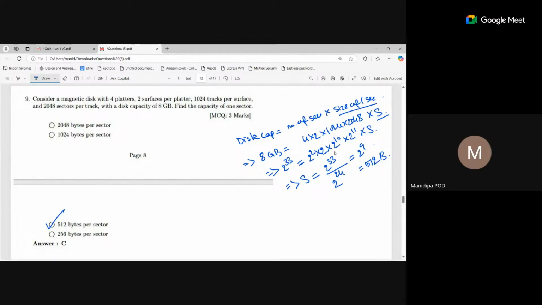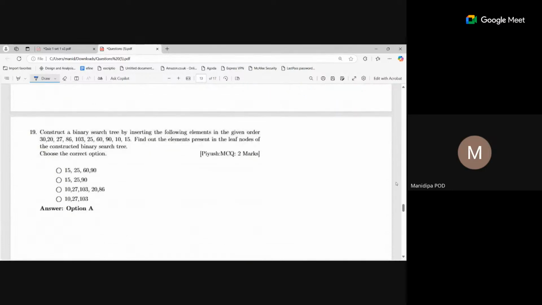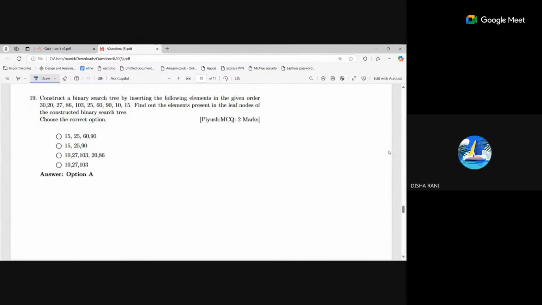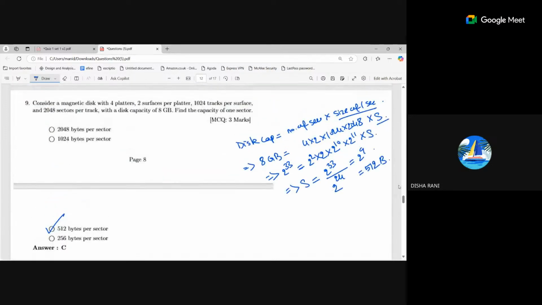This type of question you are pretty familiar with now. We have done a lot of this. Ma'am, in which unit you convert GB? GB. 1 GB means 2 power 30 bytes. Right? And 8 is 2 power 3. So 2 power 33 in total. I just converted into bytes. That's all. Okay, ma'am.